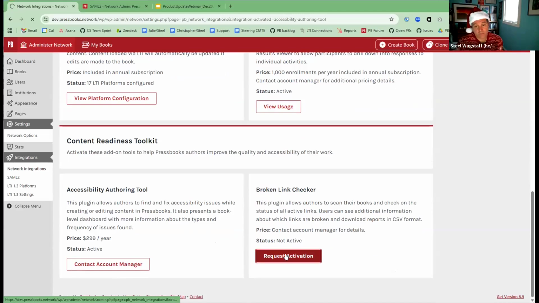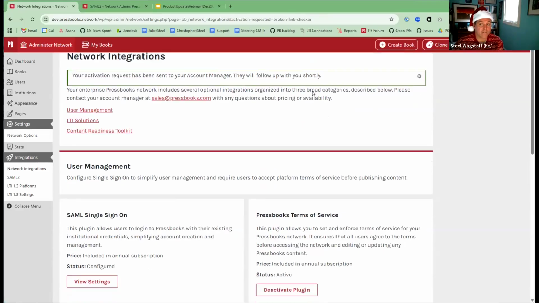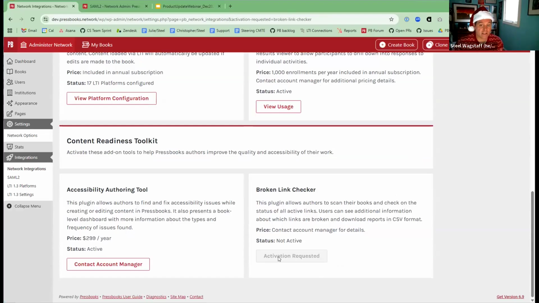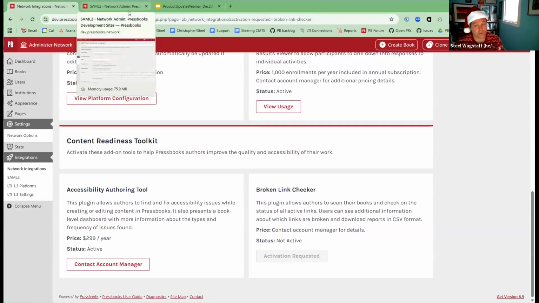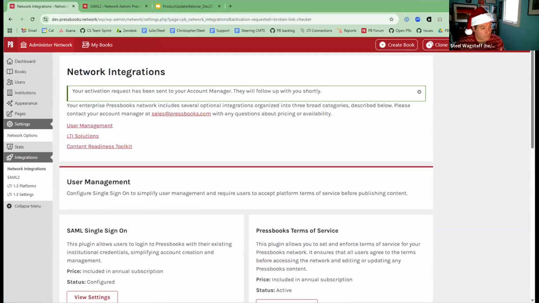And the same thing's true here. If I were to click request activation, right now what will happen is it will tell you an activation request has been sent to your account manager. They'll follow up with you, and you'll see down here this button's grayed out, and it lets you know that activation has been requested, and it will stay grayed out until we go in on the back end and activate it and configure it for you. And then it will show just like the other options.